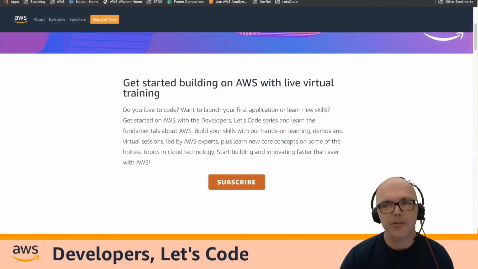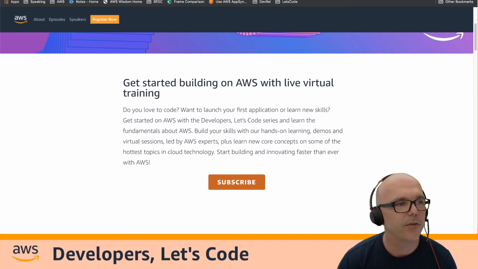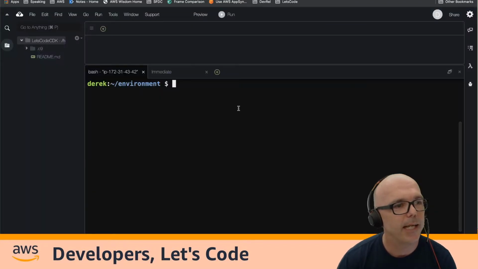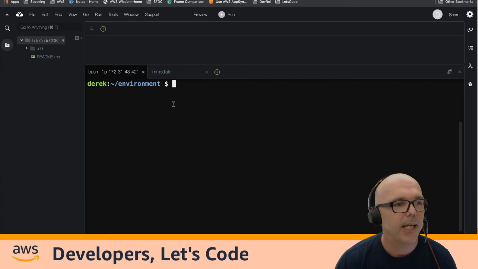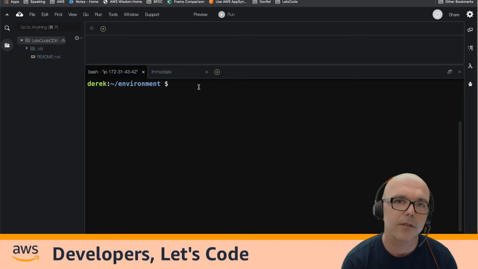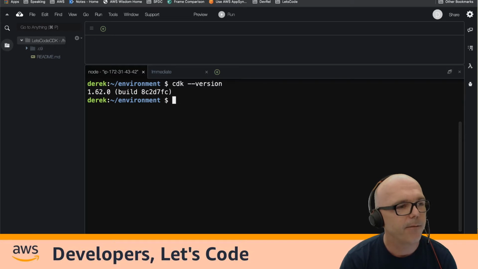So let's jump into some code. I'm going to do all today's coding in AWS Cloud9. If you're interested in Cloud9, you can provision one in your AWS environment. The first thing I'm going to do is make sure that I've got the CDK installed. CDK version. So I have version 1.62 of the CDK installed, which is the latest version.